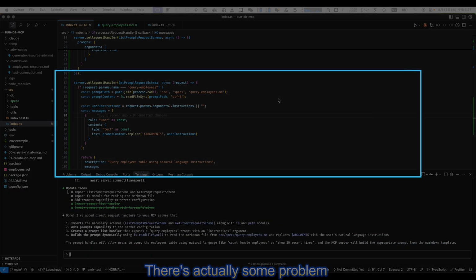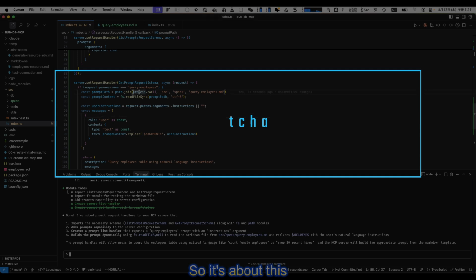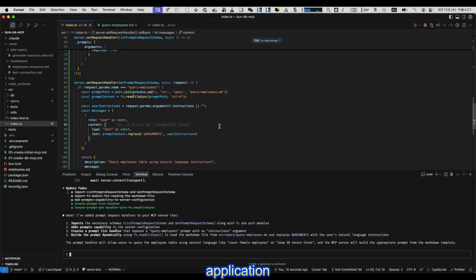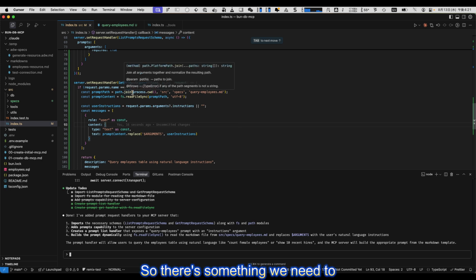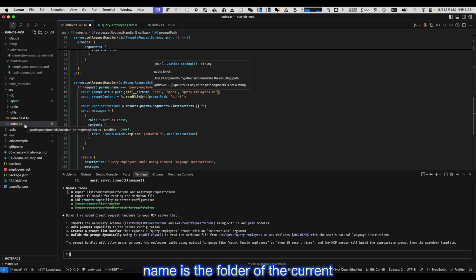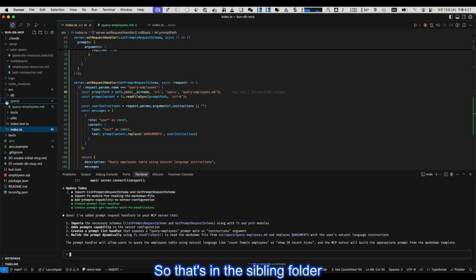There's actually a problem here. We shouldn't use process.cwd, because if you run it in an application, process.cwd will not be the folder of the MCP project. It's going to be the project of the application. So that's something we need to modify, which is __dirname. The dirname is the folder of the current file. This current file is index.ts. So that's in the sibling folder specs query employees. So you should remove src as well. Yeah, so this should work.